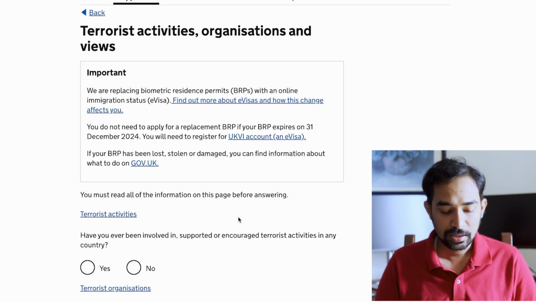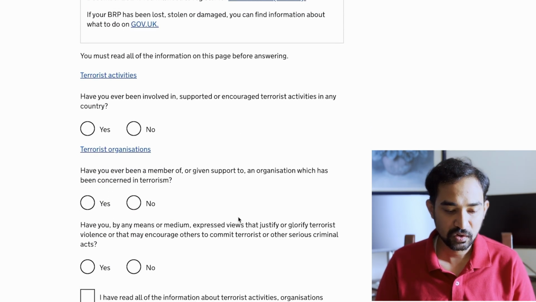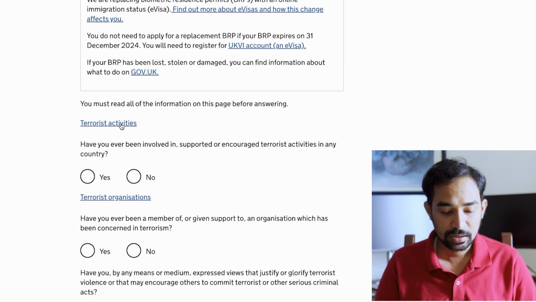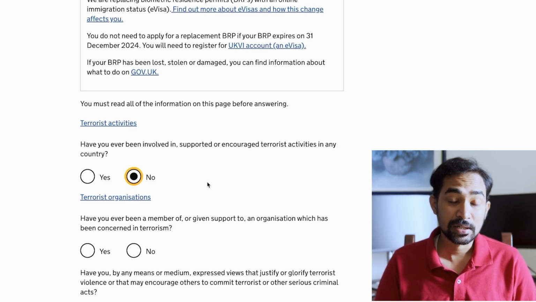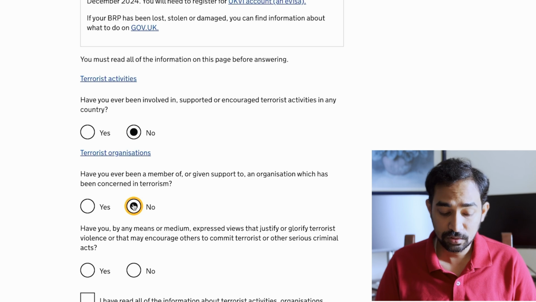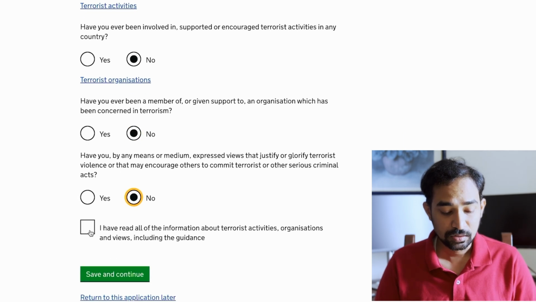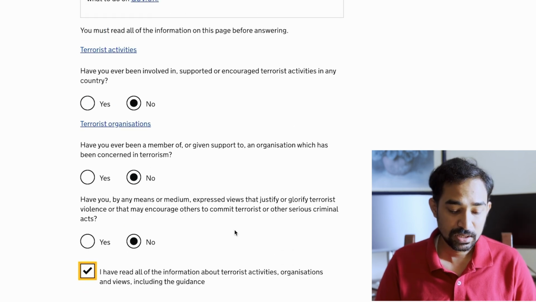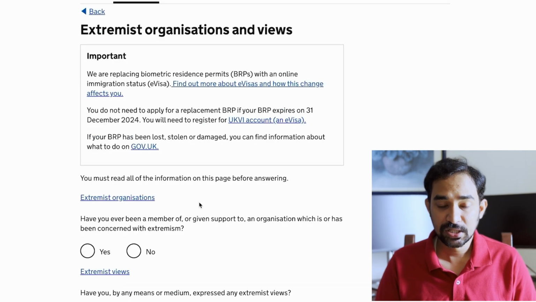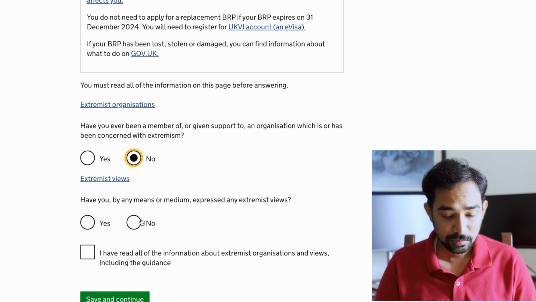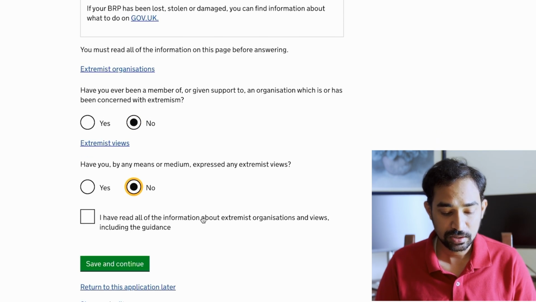Save and continue. So again, this section is about terrorism, crime, and such things. This link that you see, you should always click on this link, read it, and then: I have not been involved in any terrorist activities. I have not given support to terrorism. I have not expressed any view that can glorify terrorism. So I have read it all. Again, save and continue. Extremist views. So no, not been part of any organization. No, not expressed anything that can be considered extremist views. Read it, click here, save it.